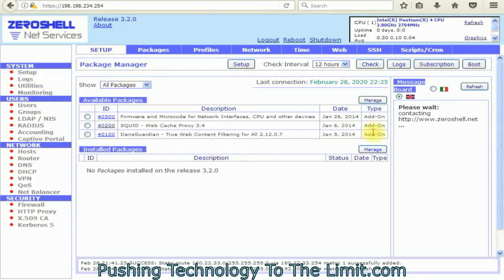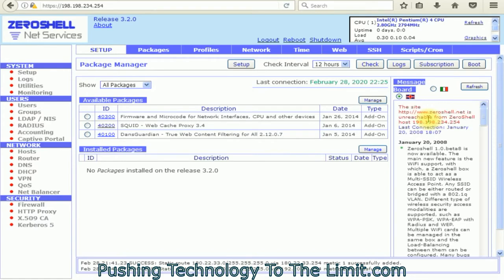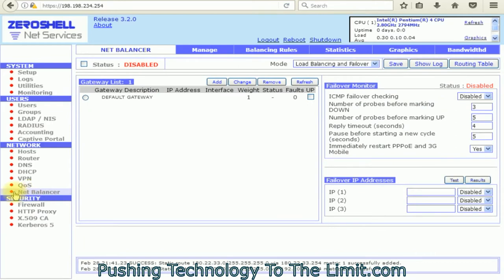Now you can go back to setup and see if it actually changes to green. It may not because we don't have everything fully set up, but I like to see if it actually does. It does not. So we need to go over to Net Balancer and enable that. Now this is where it gets interesting. Because here, like I talked about earlier about the weight, this is what you want to change. Not this, you don't want to do anything with the default at all.